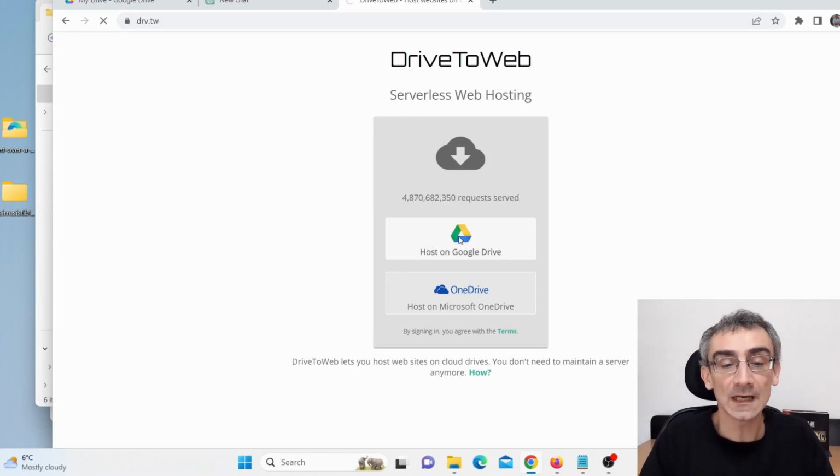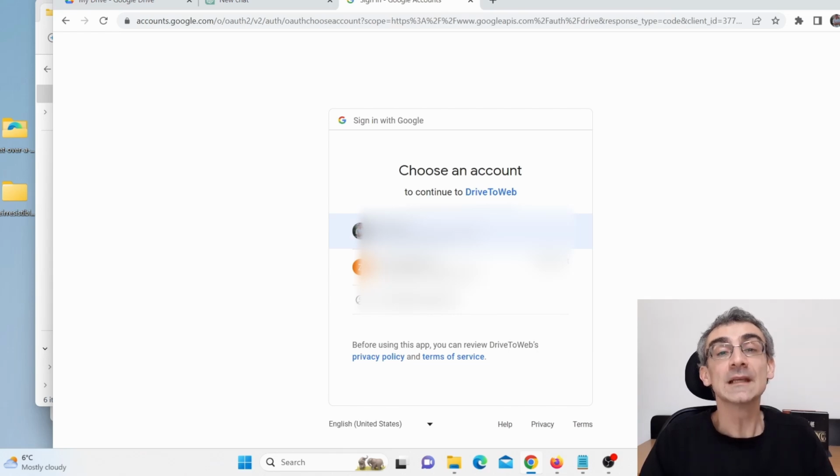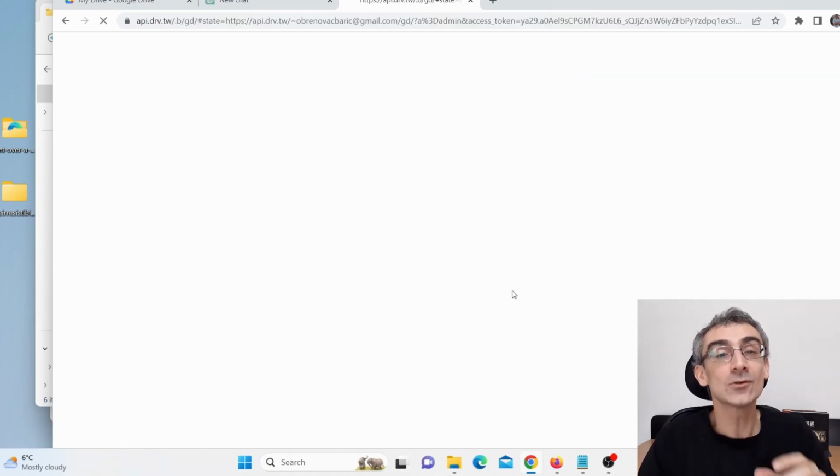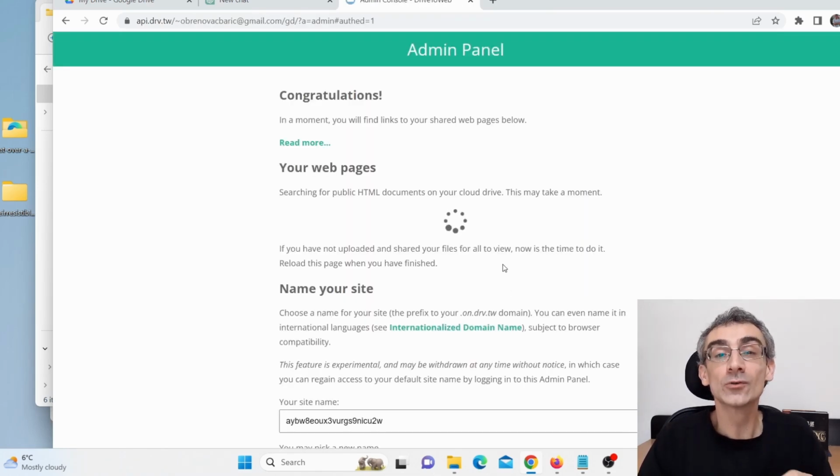Click on Google Drive, and then choose the email that is connected with the Google Drive where you are hosting your folder with your website. I will choose this one here, give it a few seconds, click on allow, and that's it. You are now hosting your landing page on Google Drive, totally free forever.